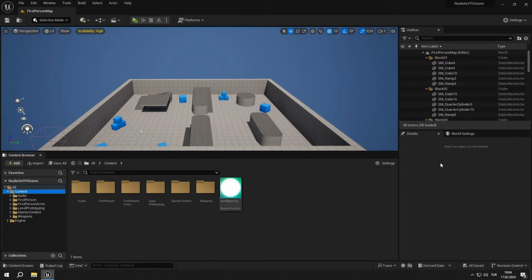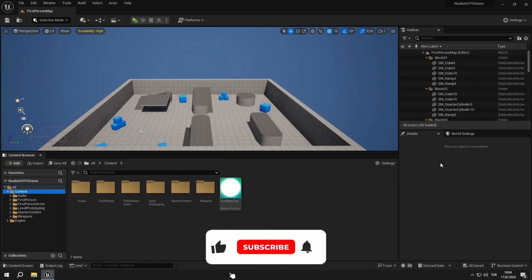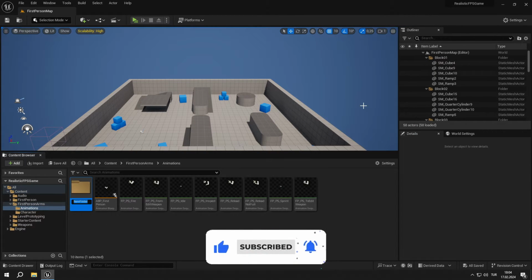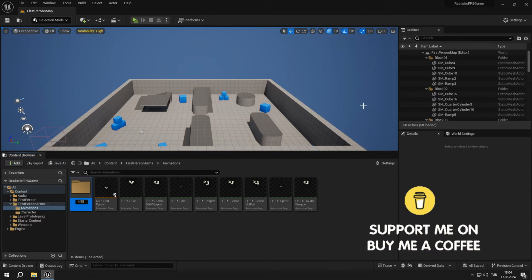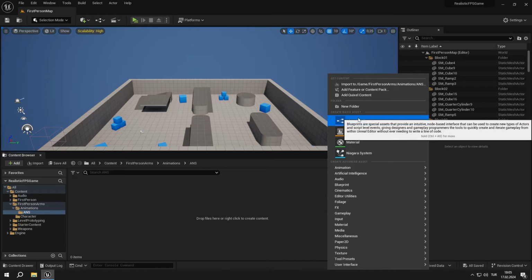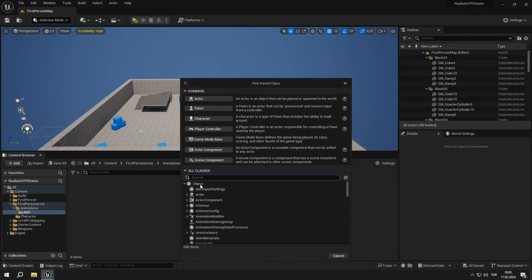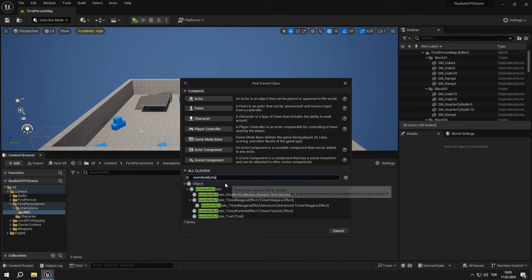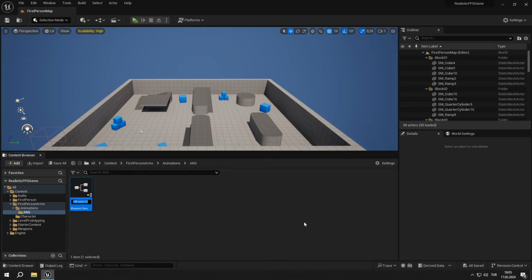Now we are going to start working on our pistol animations. First, go to our character's animation folder, then create a new folder called ANS and open it up. Then right-click, Blueprint class, All classes, and search for Anim Notify State. Name it ns_weapon anim and open it up.